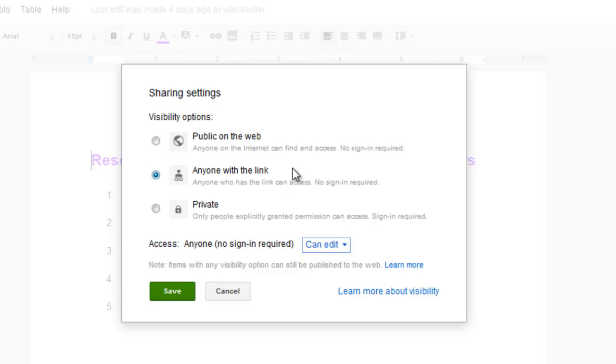Anyone with the link is a great setting if you want to give easy access to information to a lot of different people, as long as the contents of the doc aren't sensitive. A teacher sharing a document with a class, a student sharing a document with a group they're working on a project with, any of that kind of thing. You can turn that off, by the way.